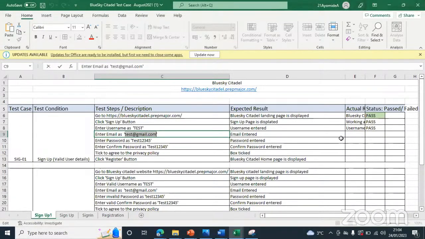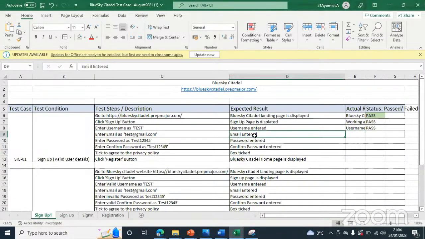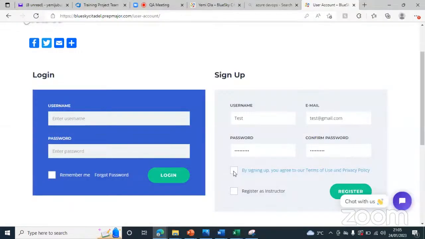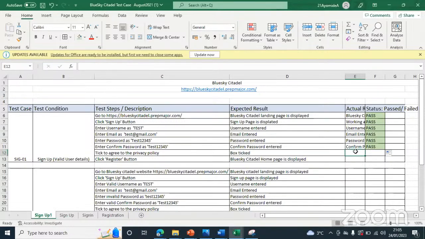So we've entered email. So email entered, password entered, confirm password entered. So all is working as expected. So they are all correct. So all pass. So now we've ticked the blocks. Let's tick the box. Yes, we've ticked the box. Ticked. So what happens next? Pass. Pass.